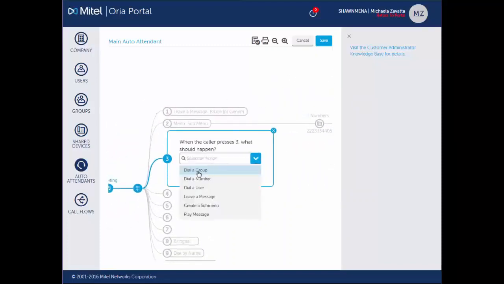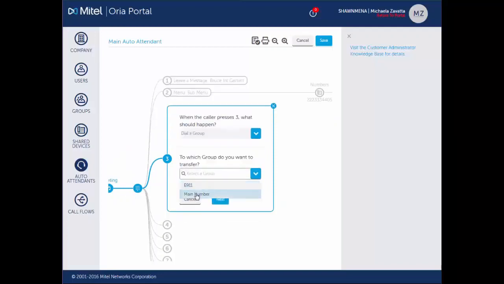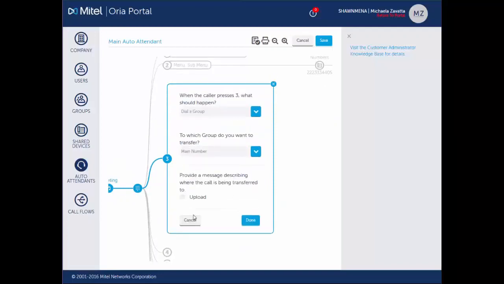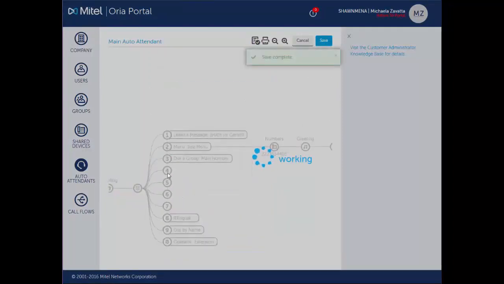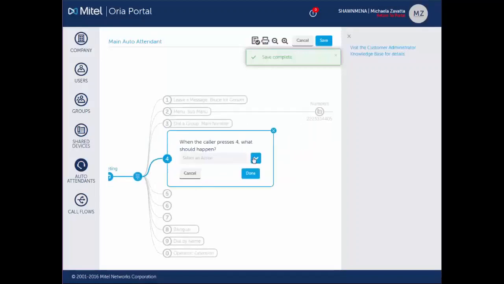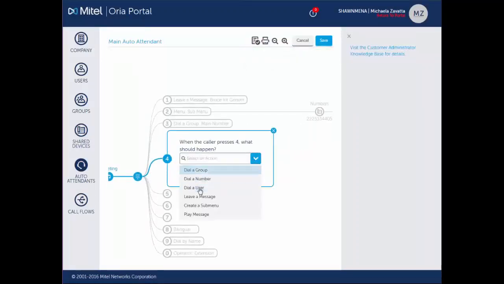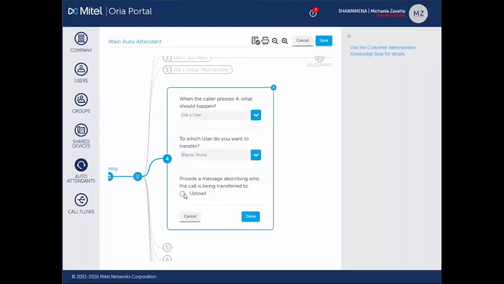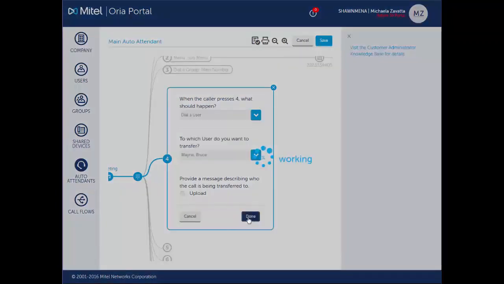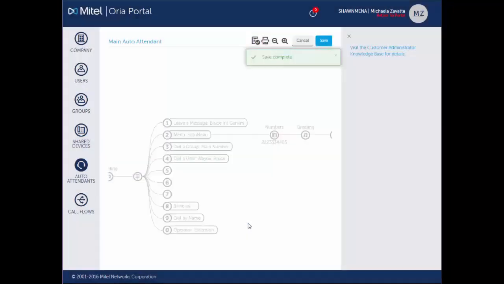You can also have it dial a group and transfer to a specific group that you've created. And you can upload a greeting here as well. This would be something like, you are now being transferred to blank. You can also have it directly dial a user. And you can upload that greeting, you are now being transferred to Bruce, or whatever user you selected. And that's how you create the auto attendant.